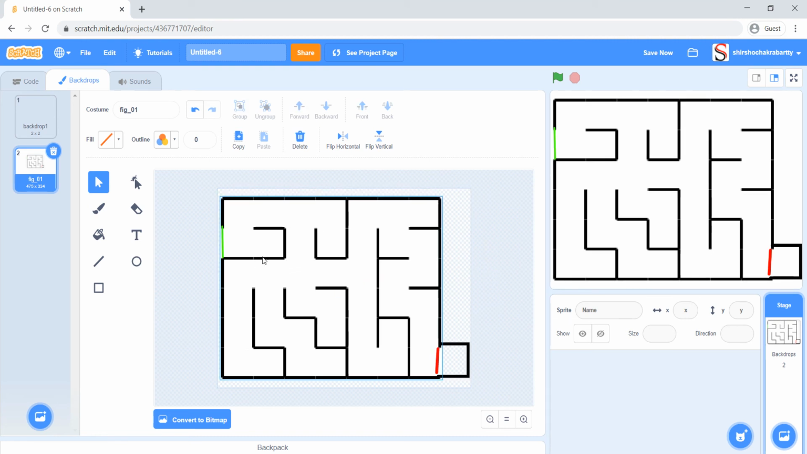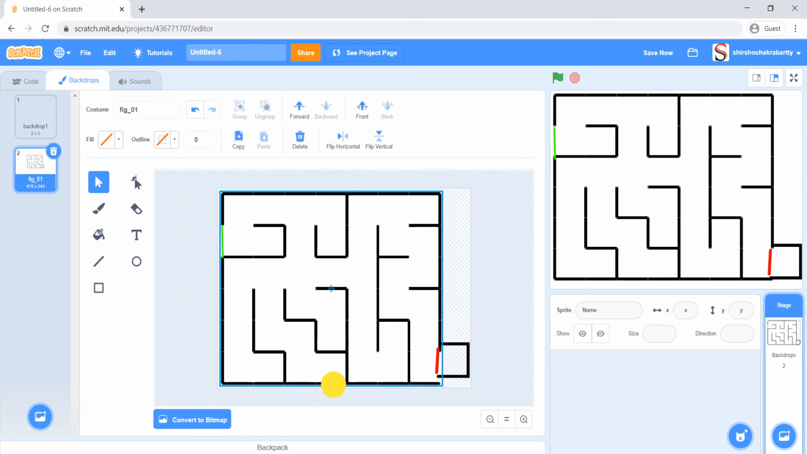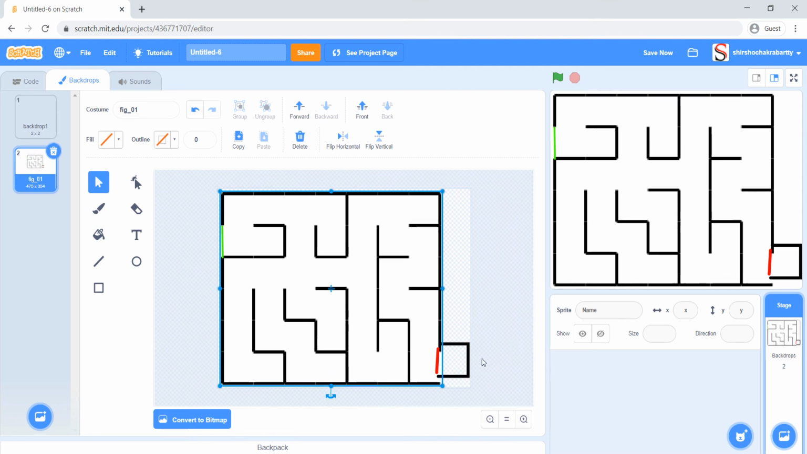Now select this whole thing and put it in the center. See, it's all adjusted. Now you may increase the size a bit. But then we'll have to increase this. Okay, this is okay. Now delete this backdrop one.